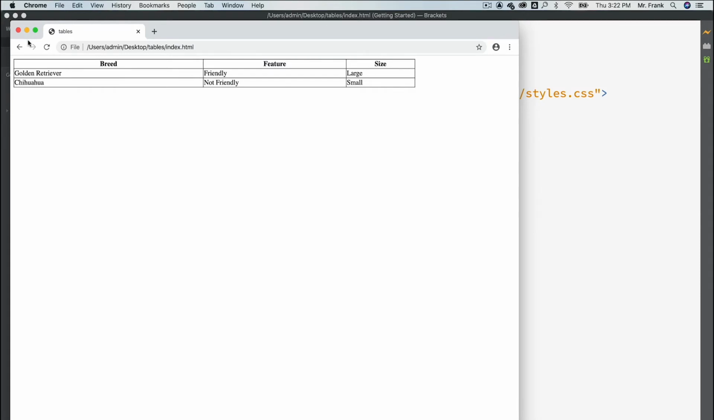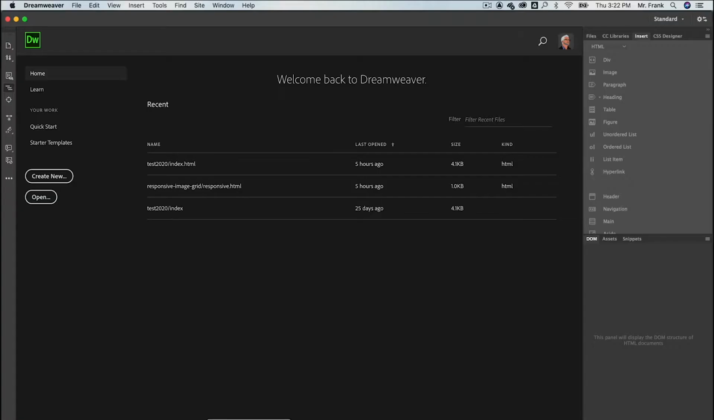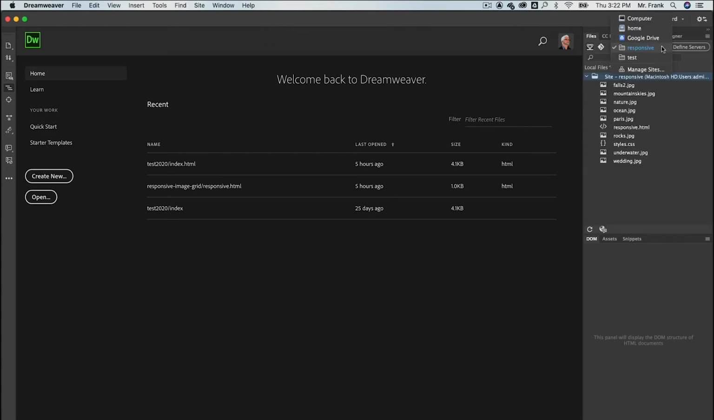Now what we're going to do is we're going to try to create the same exact thing using Adobe Dreamweaver. So I'll go to Dreamweaver, and as a reminder here, what we're going to do is we're first going to just set up our site.